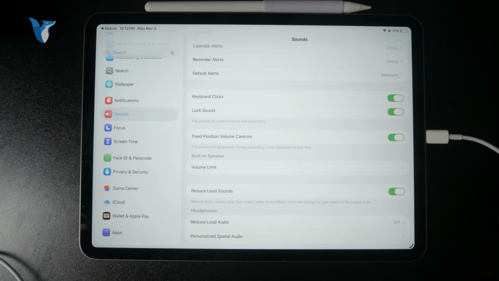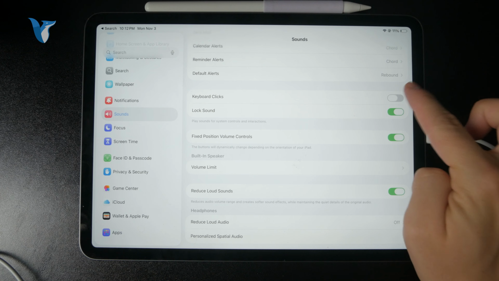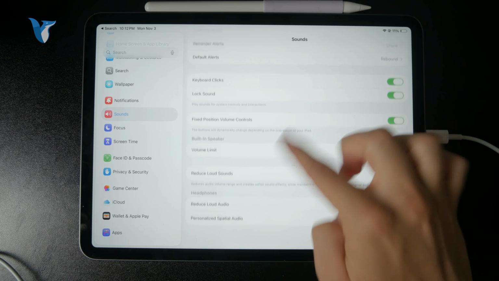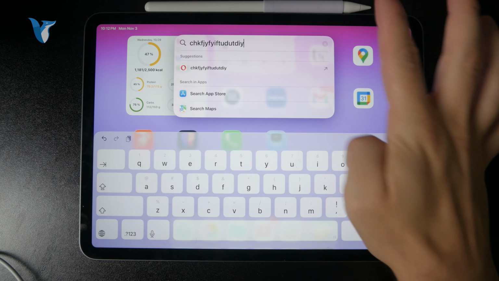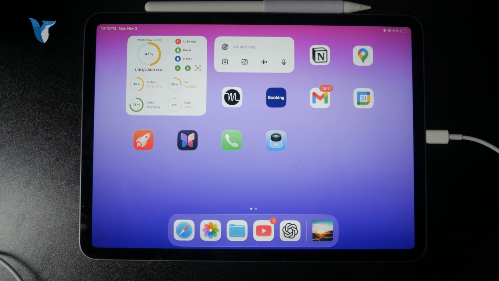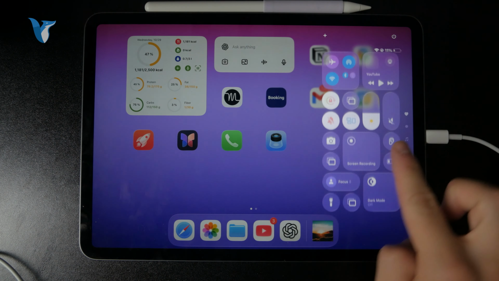The keyboard clicks are, of course, the taps. When you are using the keyboard, you'll be able to hear it. And that's the sound. Keep in mind that if your iPad is in silent mode, those will still not be heard.